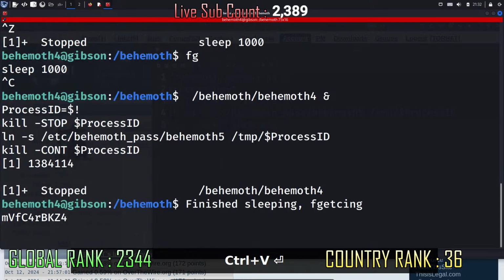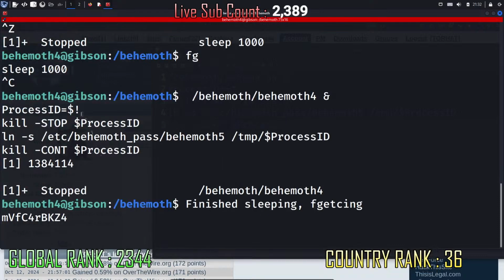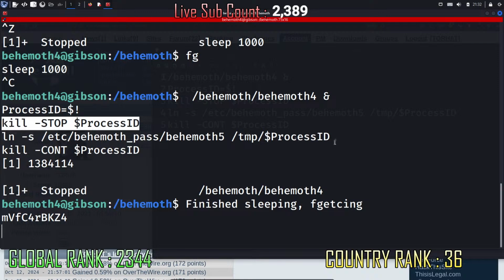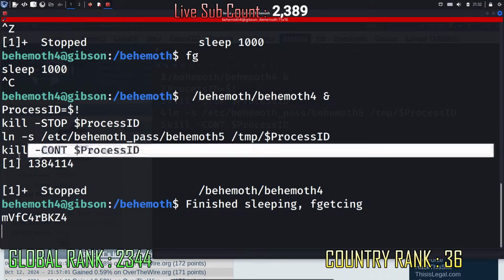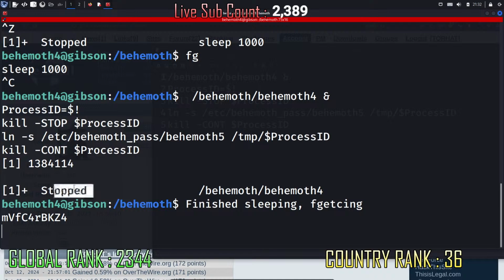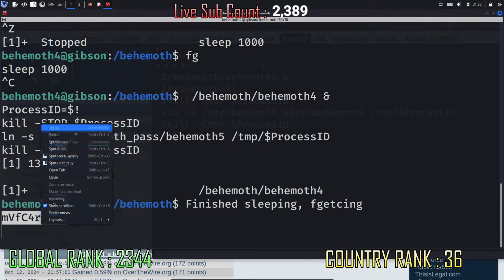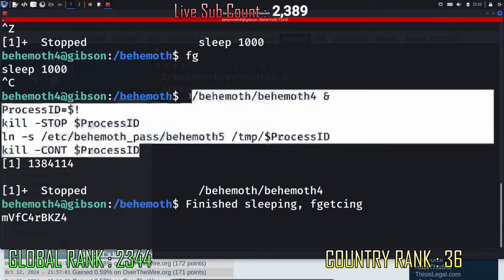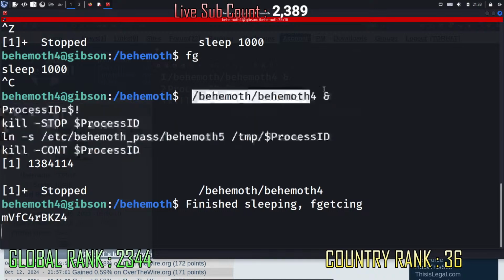As you can see, it just ran, it gave this process ID, it killed, which means it stopped for a while, it created a link to this process ID, and then it continued the process, and it gave the password for us. So you can run this directly in the shell because everything is a shell script.